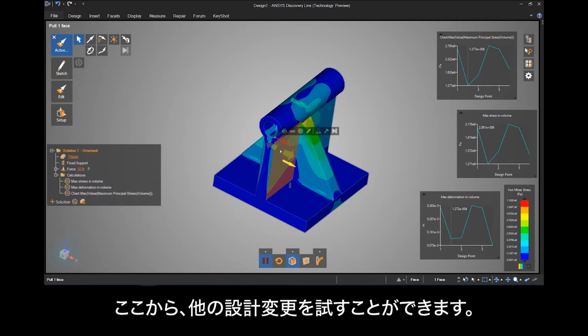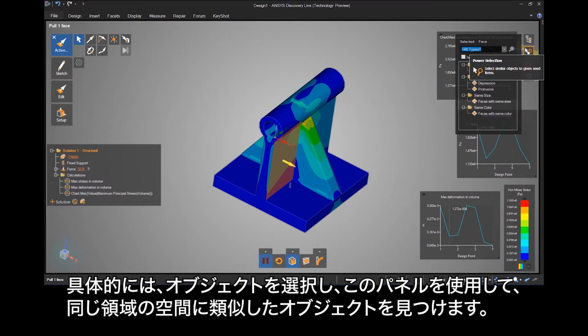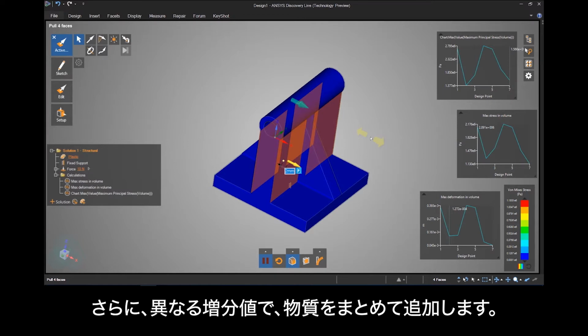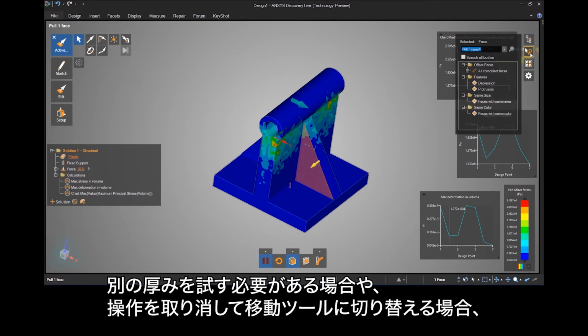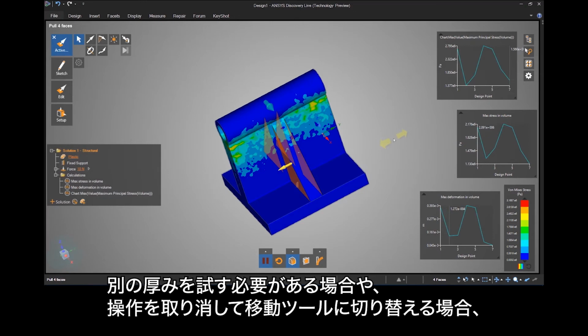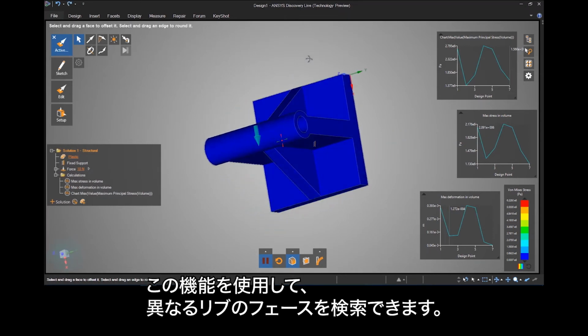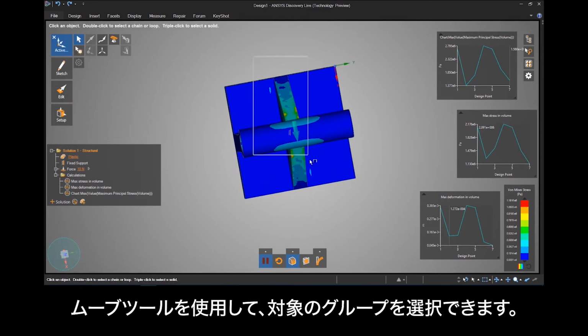From here, I can try out other design changes, and I can easily select things from the selection menu by selecting one object, using this panel to find similar objects like faces of the same area, and adding material on all together at different increments. I can use this to search for the different faces of the rib if I want to try out different thicknesses here.